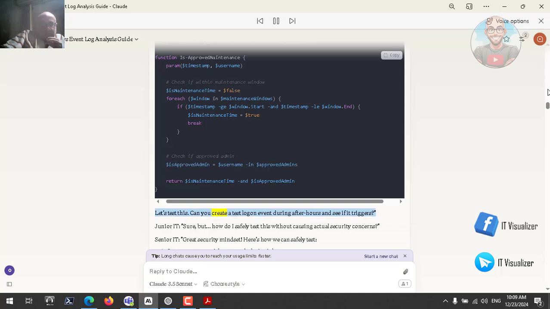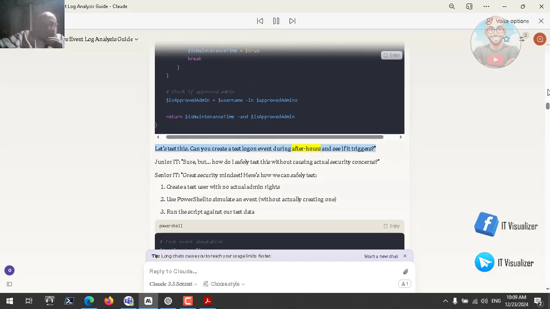Let's test this. Can you create a test logon event during after hours and see if it triggers? Junior IT: Sure, but how do I safely test this without causing actual security concerns? Senior IT: Great security mindset. Here's how we can safely test.